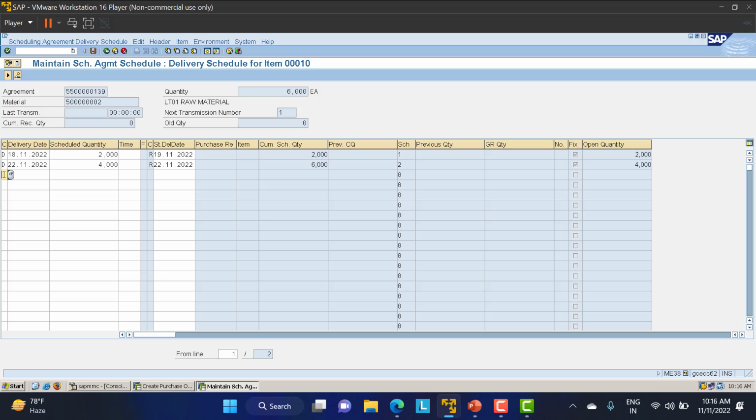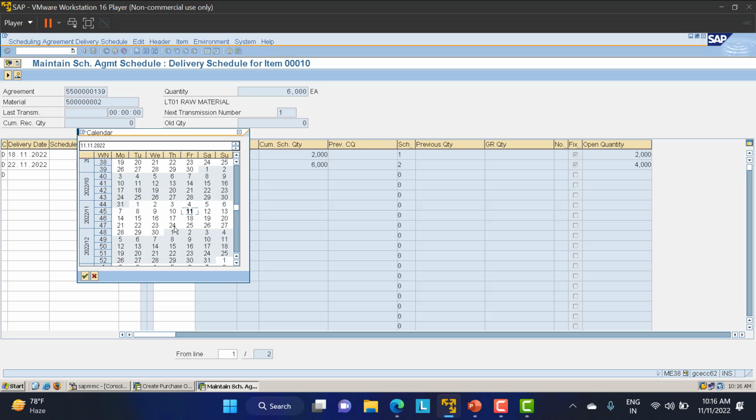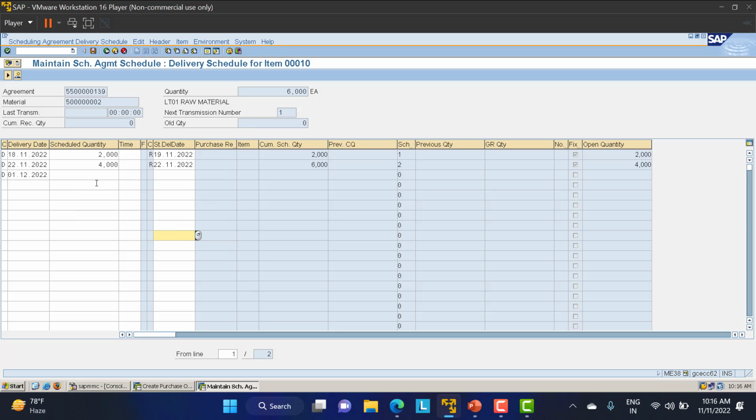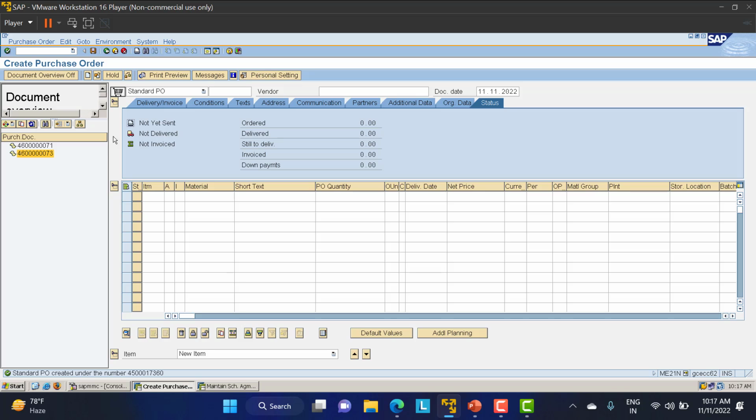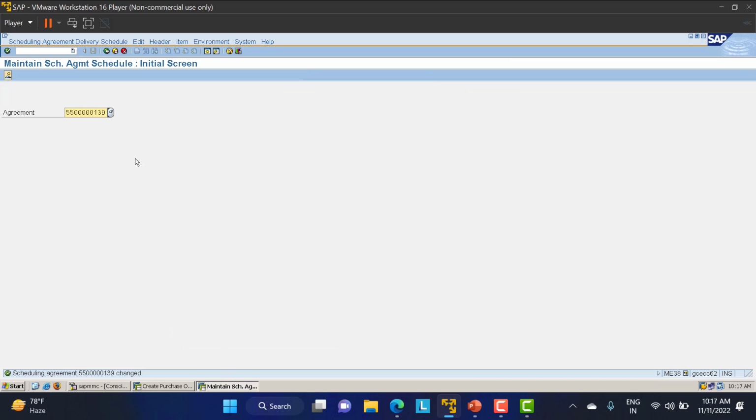Okay, and again I'm going to provide the date here and maintain some timeline or the day. I'll select first, because within the 11th only we need to select everything. Again 4000 I'm going to maintain here and click enter. So the total 10,000 quantities we have achieved, and save this. Just save this. What we are going to do is create a purchase order on whatever we have created here. Based upon this we are going to create the purchase order now.